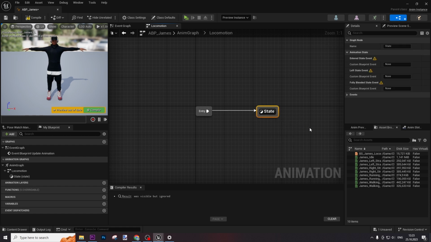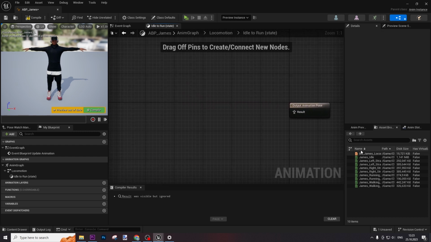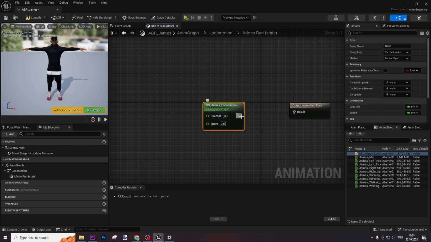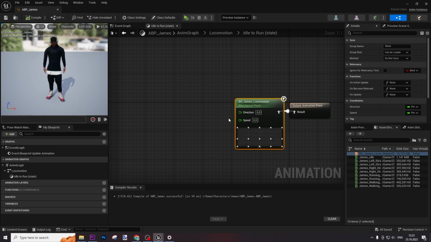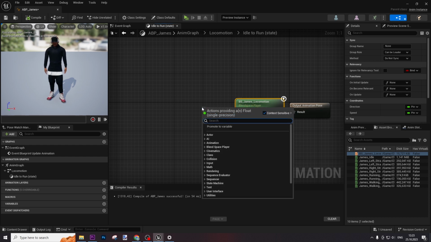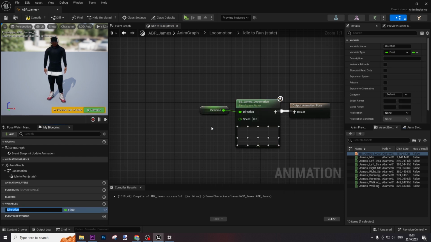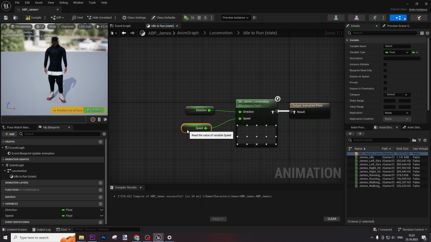So I'm going to call this idle to run. And this is it. Double click here. Use this blend space locomotion. Connect it here. And this is our locomotion. Now you can see our character is not in the T-pose. Now character is staying on the idle state. But we don't have this direction and speed. So drag and drop here, promote variable, this is our direction, and speed also must be promote variable, speed.